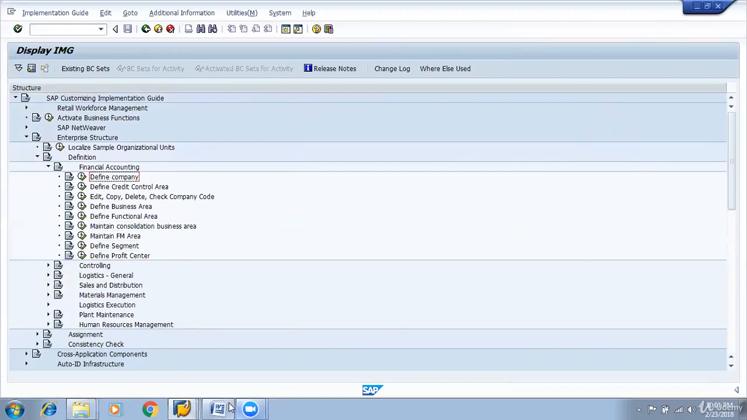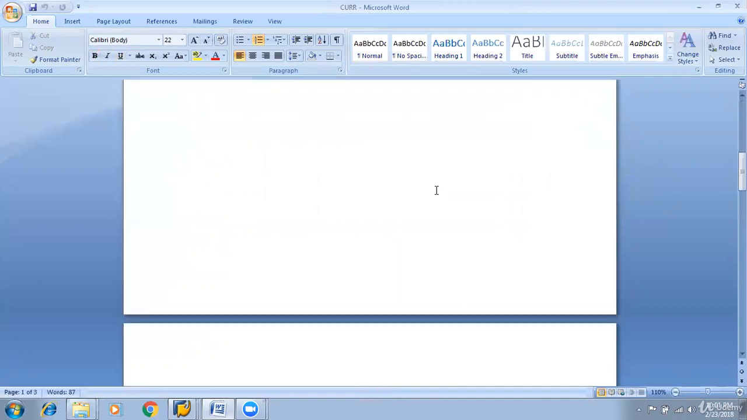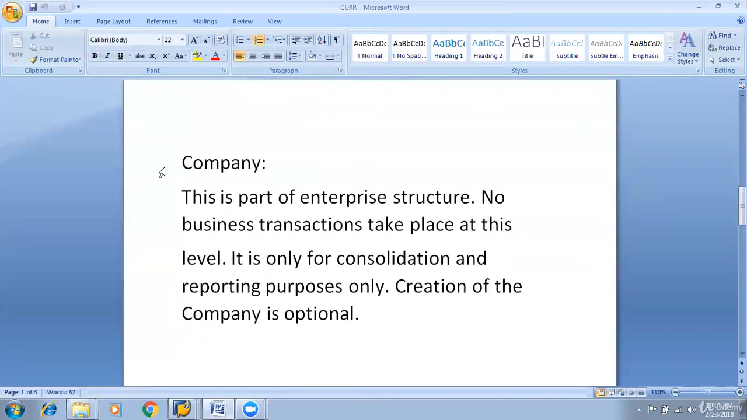I've just prepared a few notes for you so that you can just watch. I've prepared it on a Word document. Here you can see, here you have enterprise structure. Today's topics are creation of company, company code, and assignment of company code to company. First, let's talk about a company.